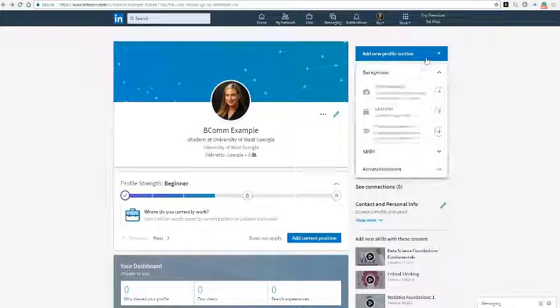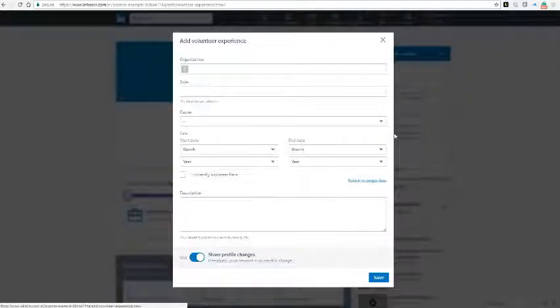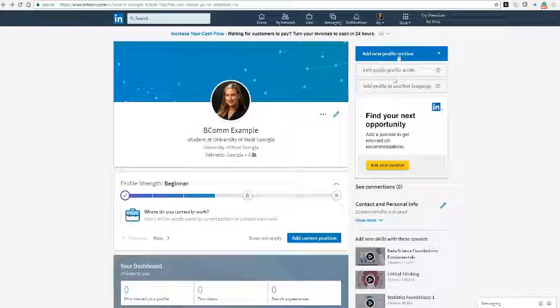The next section you can see here is volunteer experience. If you currently are volunteering or you have volunteered in any way, this could also include involvement in student organizations, because when you are involved in a student organization, in essence, you are volunteering. This will allow you to indicate the organization, the role, etc.